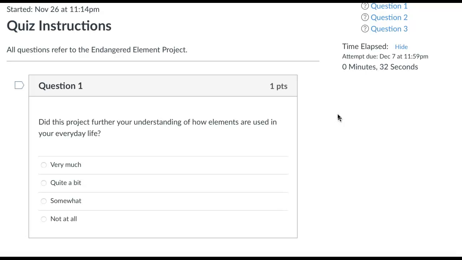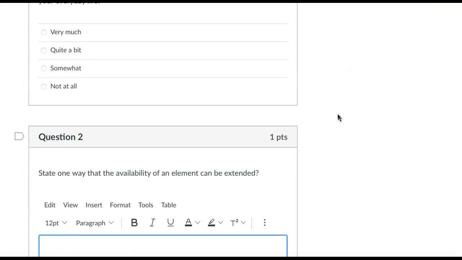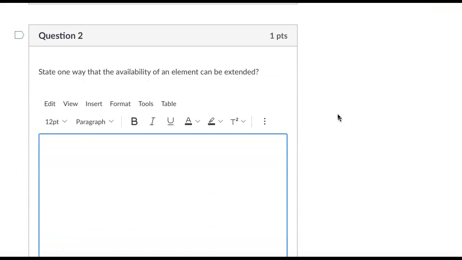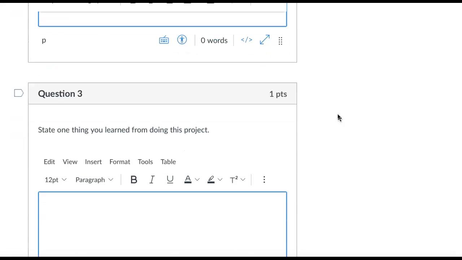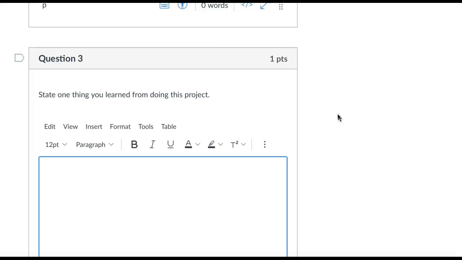And I hope that once they're learning about the different uses and different things that might be in something like their cell phone or their smart TV or their computer, or different elements that are used for things that they didn't even realize, that they've learned something. And then I asked them to state one way that the availability of an element can be extended, because that's one takeaway that they should have gotten from this project. And then the third thing is to just tell me one thing they learned from doing the project.